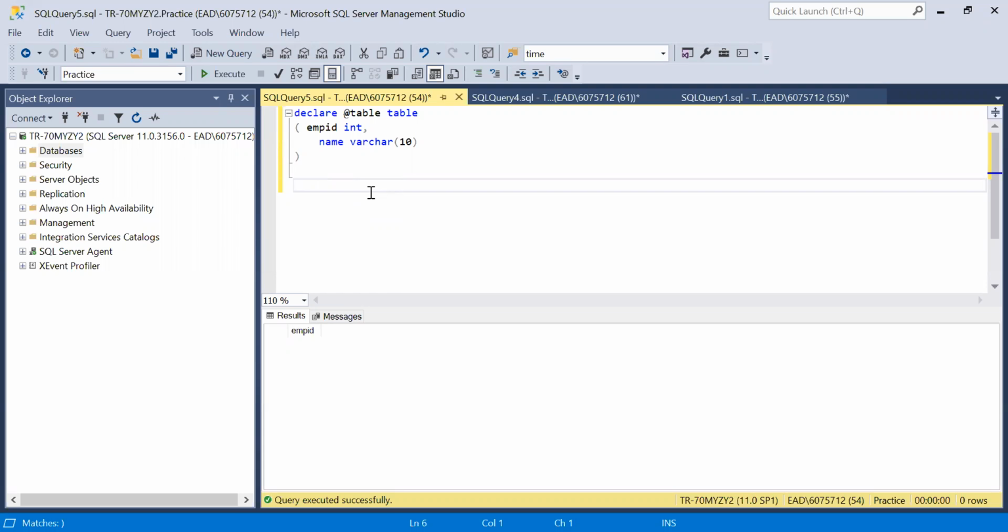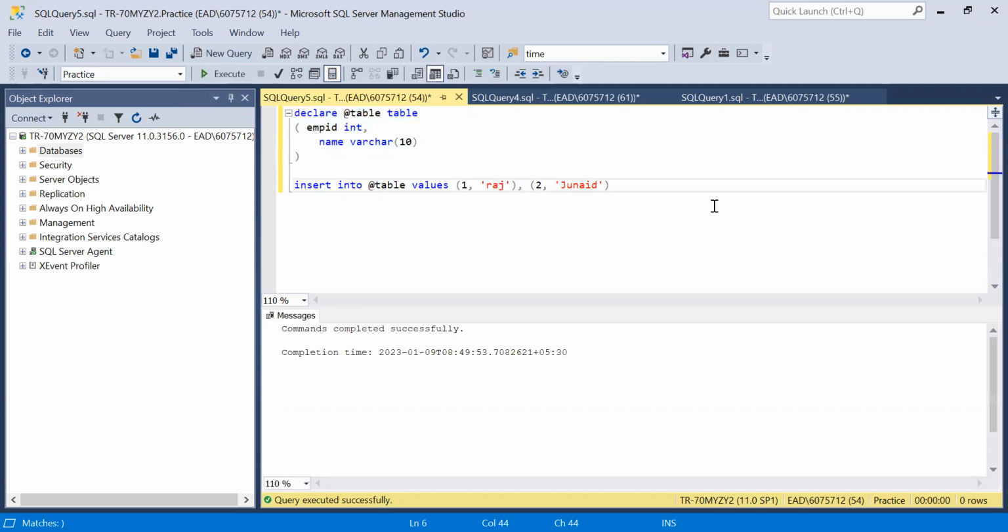Just like how we insert into a normal table, we can insert the data here also. Insert into @table, so this is a variable name, and values. So let's declare this table. Table command completed successfully.